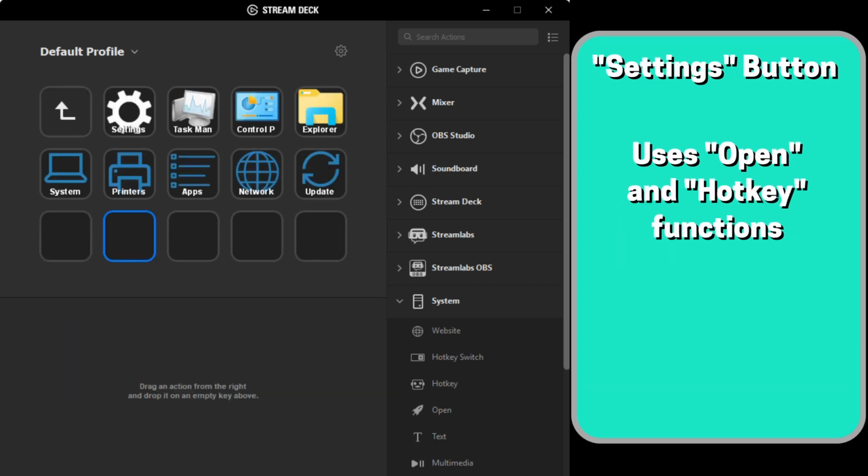Our System folder uses a combination of Open and Hotkey commands to open system settings. We will post a summary of the commands used here at the conclusion of this video.